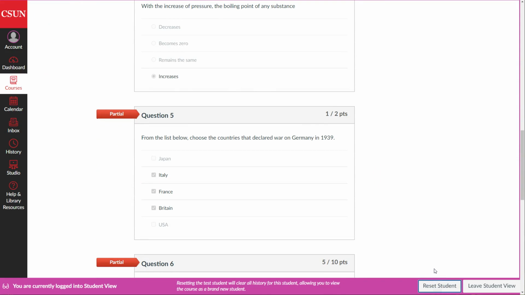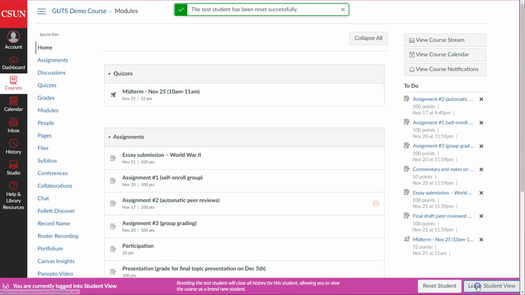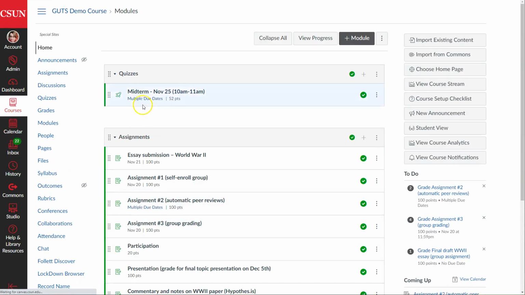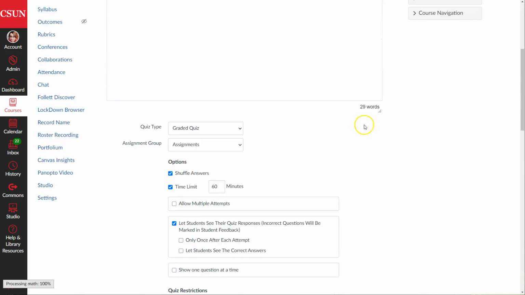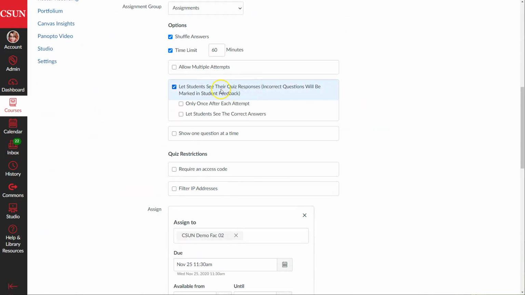Again, we're going to reset the student view so that it forgets we took the midterm. And again, let's see what more could we be showing the students. So far with this option unchecked, let students see their quiz responses, they only saw the overall grade. With this one option checked and nothing else, they see what were their responses, how many points they got per question, and which questions they got partial or incorrect.